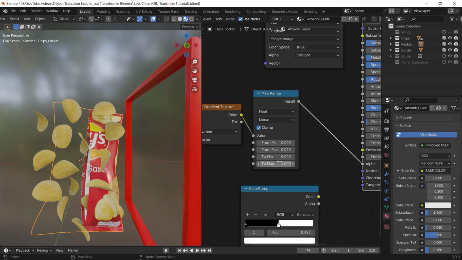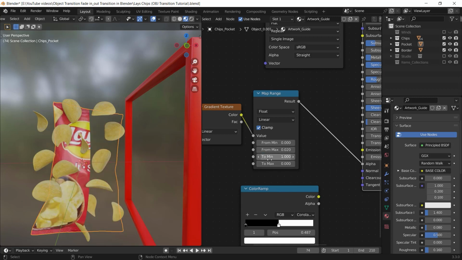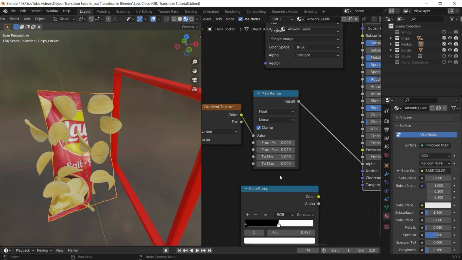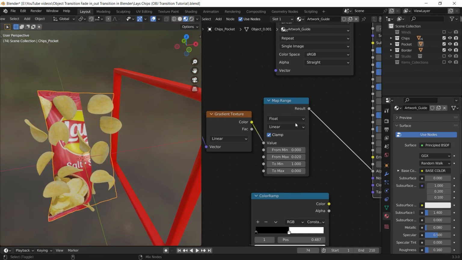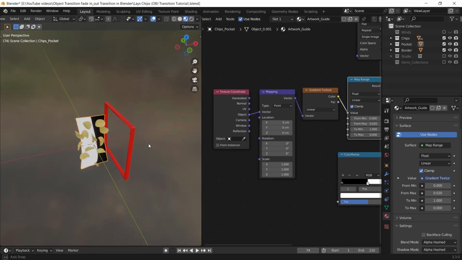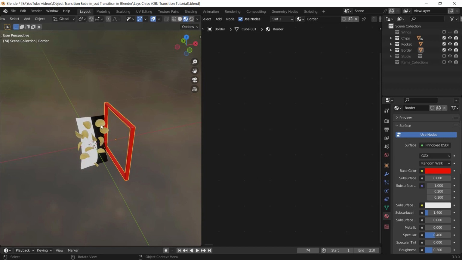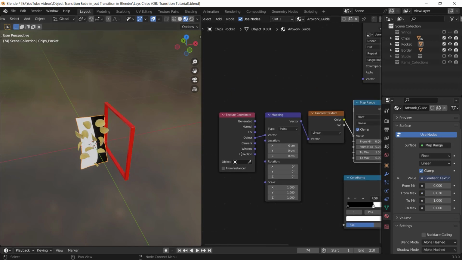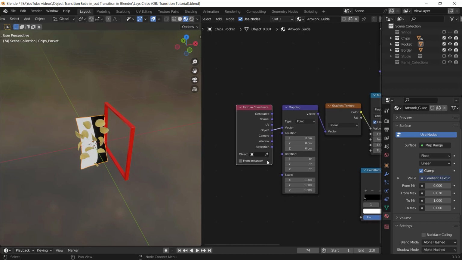I can invert it by entering 0 here and entering 1 for the To Min value, and it inverts it like this. Then if I switch to map range, I want to show you something, and that is how we can change the color with this border. The answer is easy. I just go here on the texture coordinate node and I select this eyedropper, then I choose my border.